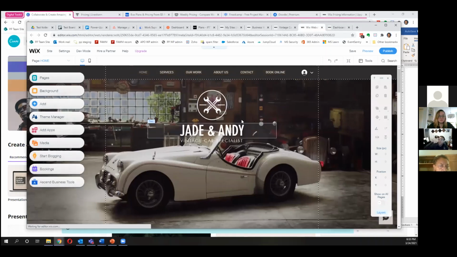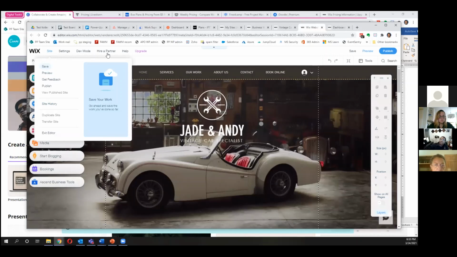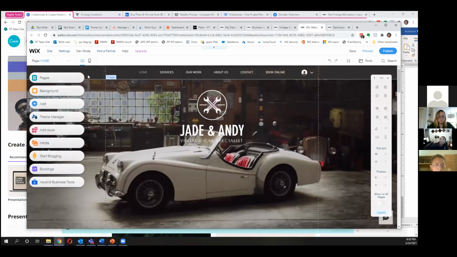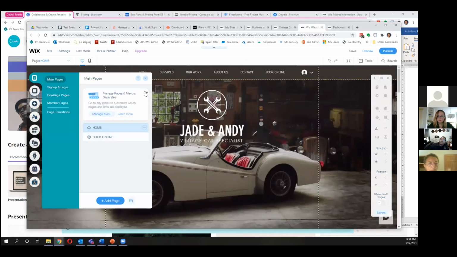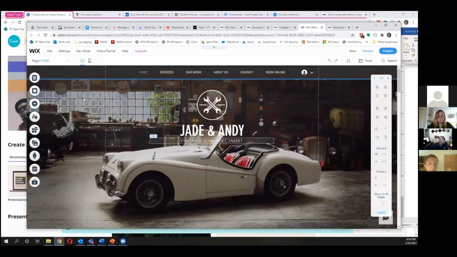So Wix kind of hides how advanced it is, but if you're a little more tech savvy, you can get into the nitty gritty. The first thing to note are the big areas. So you have your main menu here, and then you have kind of the editing toolbar. You can add pages, you can add features. They have some deeper features. Now be mindful, they still want more money from you, so some of these features like member pages, maybe they have some costs to them. So just don't click on everything right away.